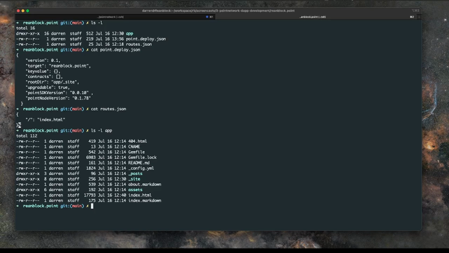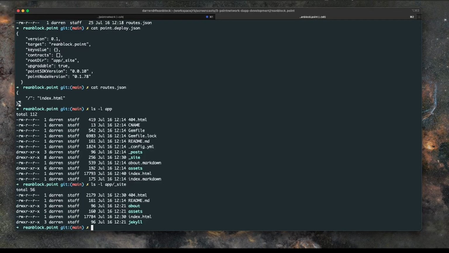And again, this is actually, by the way, open source. You can see on the ReMBlock GitHub repository this site. You might be interested just to quickly take a look at what is in _site, and it is essentially the built application by Jekyll. And this is what we're going to be deploying.